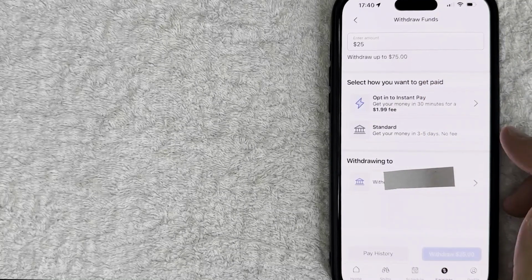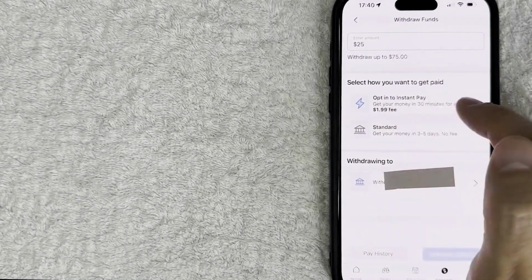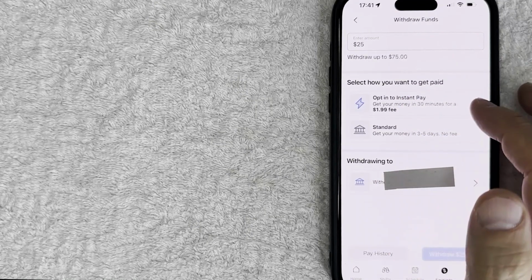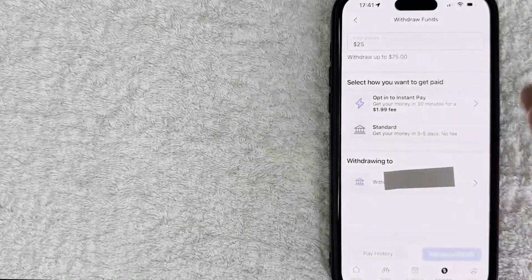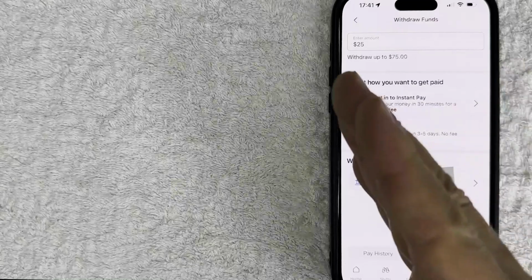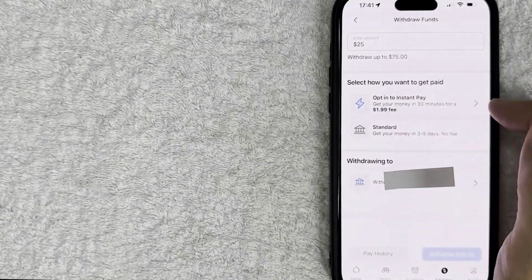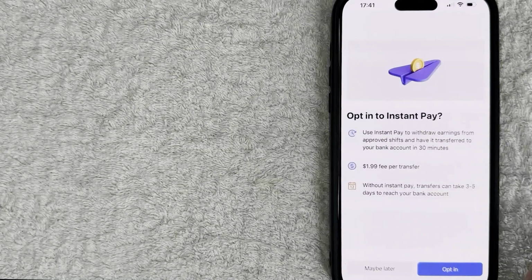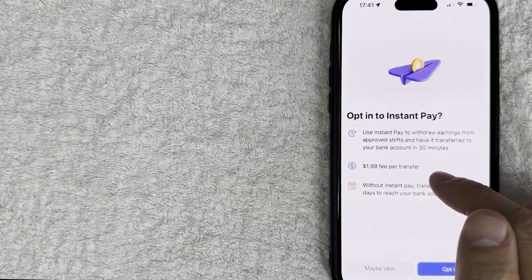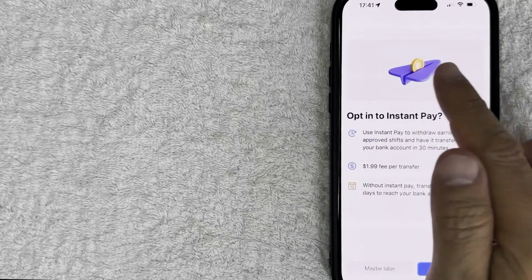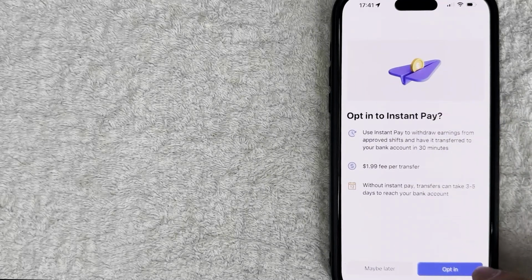Now in order to instantly cash out, you want to click on this button here, opt in to instant pay. And it says you can get your money within 30 minutes. In my experience, it usually goes through much quicker than that, but that's really going to depend on your bank and also when you send this request through. So you need to click on this little arrow next to instant pay. Okay, next they do warn you once again that it's going to cost $1.99 per transfer. And also it could be about 30 minutes before you receive it in your bank. If you're okay with that, click on this blue opt-in button here at the bottom right.